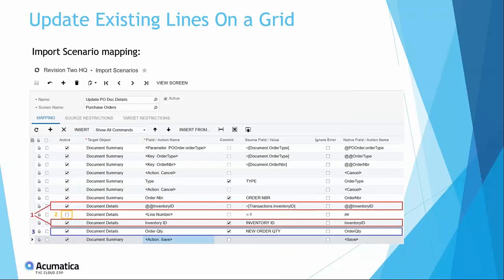Okay, here's the scenario mapping, how it will look. So first of all, we need to select the custom key field. I'm using inventory ID, but other fields can be used. For example, the description of the line can be used to search for a specific line under document details, which is our target object here, and then select the corresponding line that we have for this inventory ID, and at the end, update the quantity with the new value.